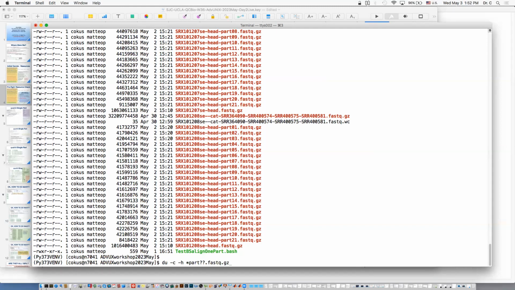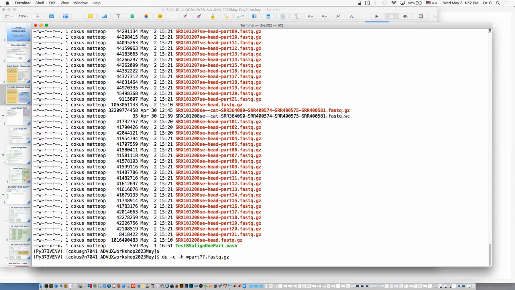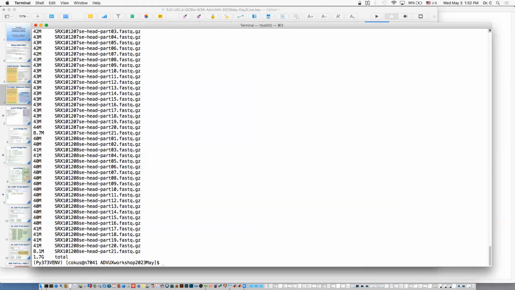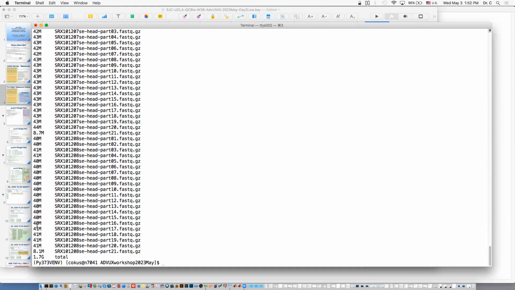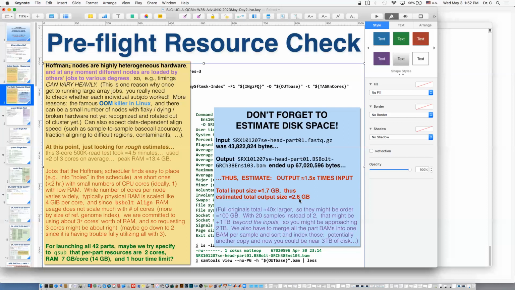GU disk usage will tell you that. The H means use human units like gigs and megs instead of kilobytes, which is probably the default. C gives you a total line. So how big are all those input parts? The answer is 1.7 gig total. So now we can estimate the output size, 1.7 gig times 1.5, about 2.6 gig. So we expect our computation of 42 parts to add 2.6 gig to our disk space, which is not a big deal today.